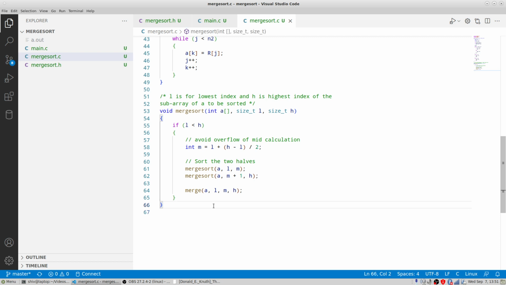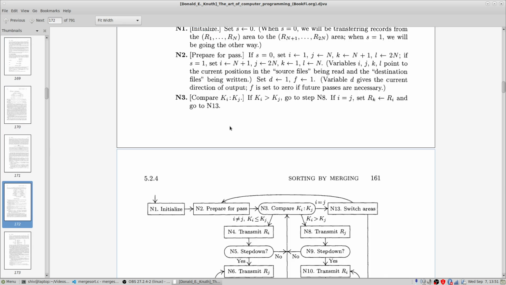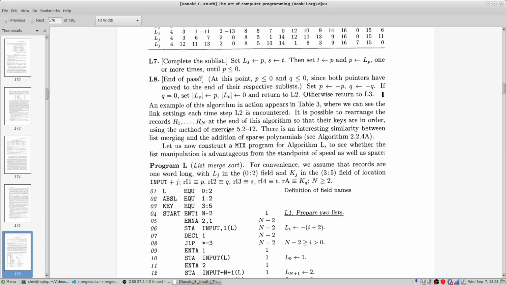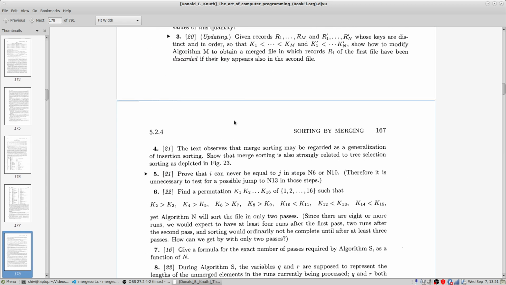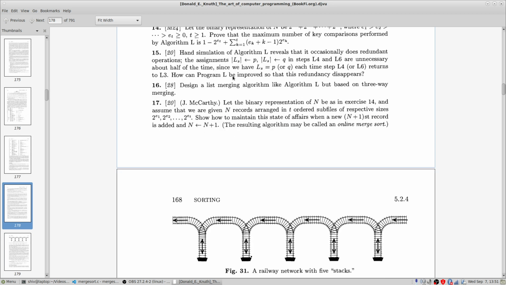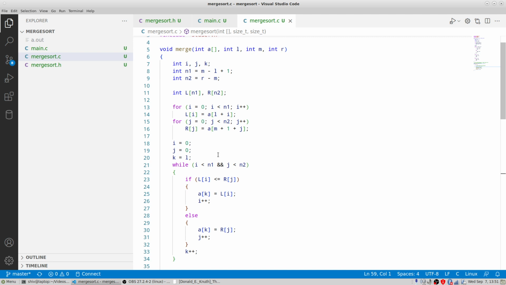So in my next video, I will discuss radix sort. And as always, if you want to study this algorithm in more detail, you can refer to Donald Knuth. He discusses sorting by merging in quite a bit of detail. You can see that different variations of Mergesort are also given, and you can have some nice problems to solve as well in Donald Knuth. So I'll definitely recommend that you go through Donald Knuth's book for studying basic algorithms.